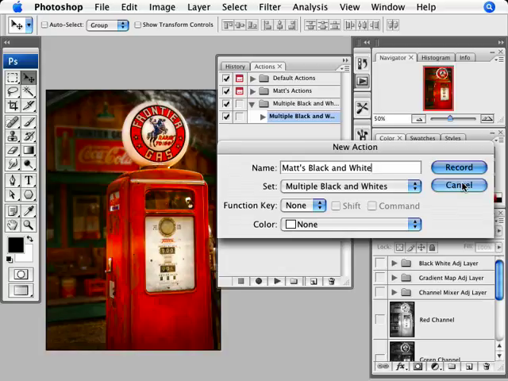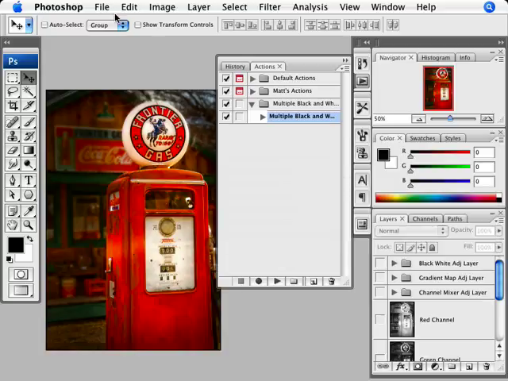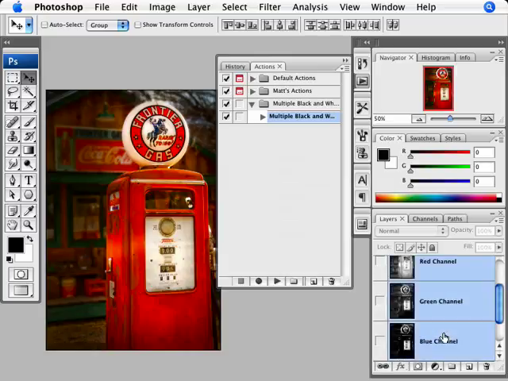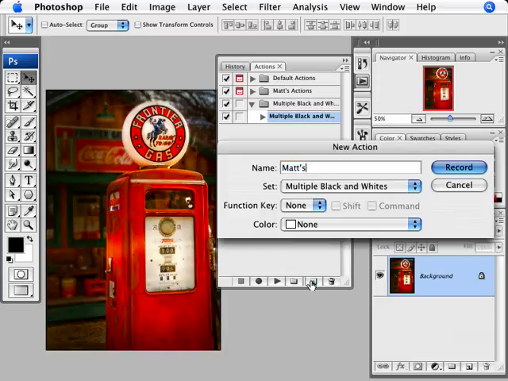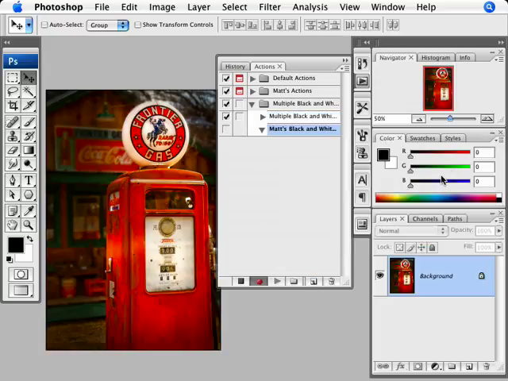Incidentally, also, I'm going to cancel this because what I want to do is revert here, or just delete all these other layers, because at this point I don't want them. Okay, we want to start with just one layer, the background layer. Now let's create our action. Call it Matt's black and white review, and I'll hit record.